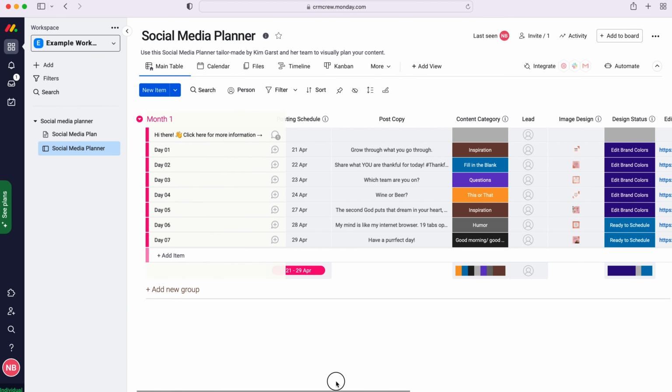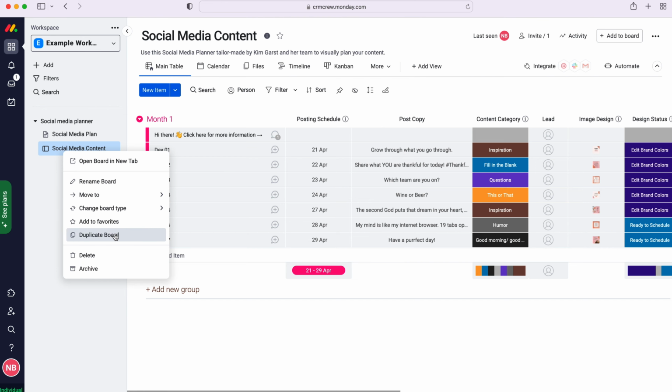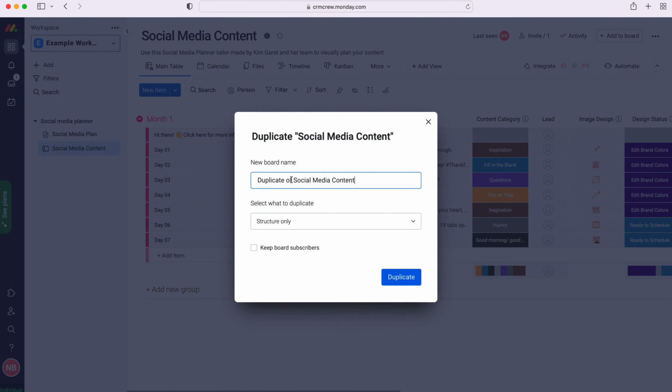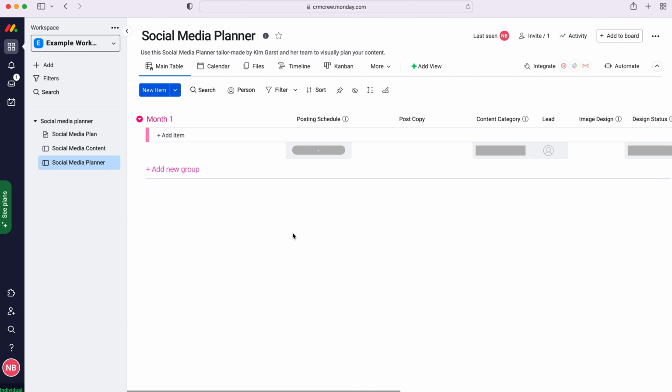Now, this is a very useful tool, but I'll change the name because I'm going to recommend doing something else in a moment. I'll call this social media content, okay? And then from here, what I'd want to do is go to the social media content, right click on it, and then we want to duplicate this board and change the name. So I'm just going to remove all of this, the duplicate of, and then change this from content to planner. Press the duplicate button and wait for this to duplicate. As you can see, this page has now duplicated.